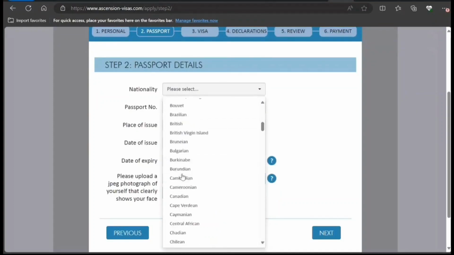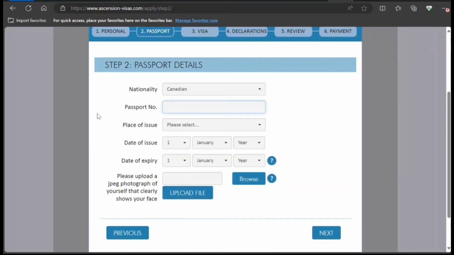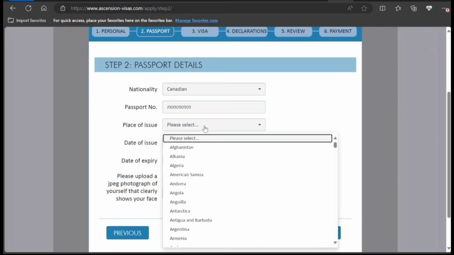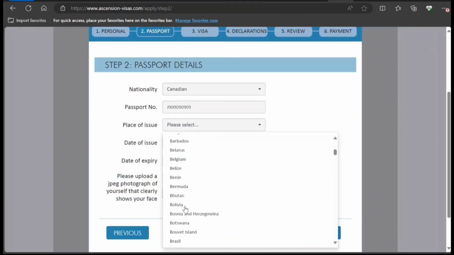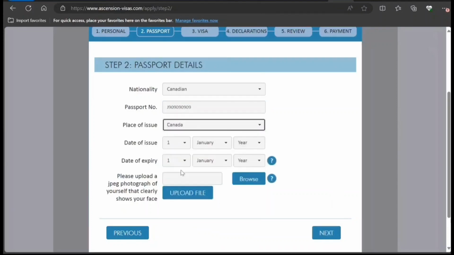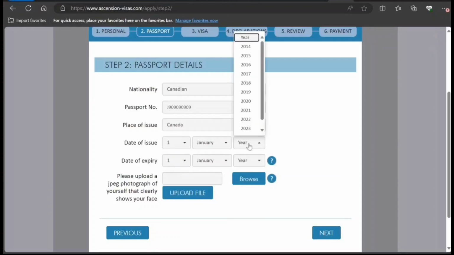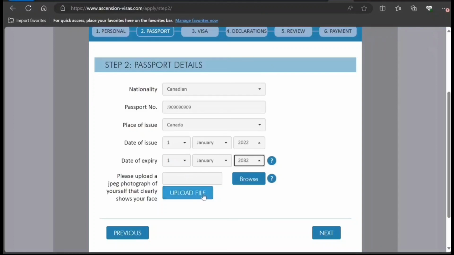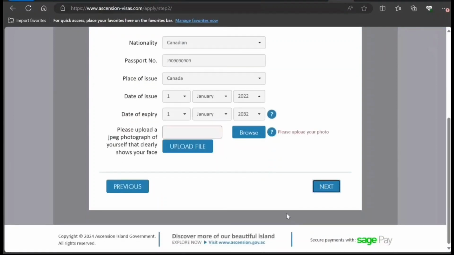Nationality, whichever is applicable in your case, you can select that. Passport details, I'm putting in a sample, guys. Place of issue. Date. Upload. Can I bypass this? No, I have to do it. Okay, let me see what I can do.